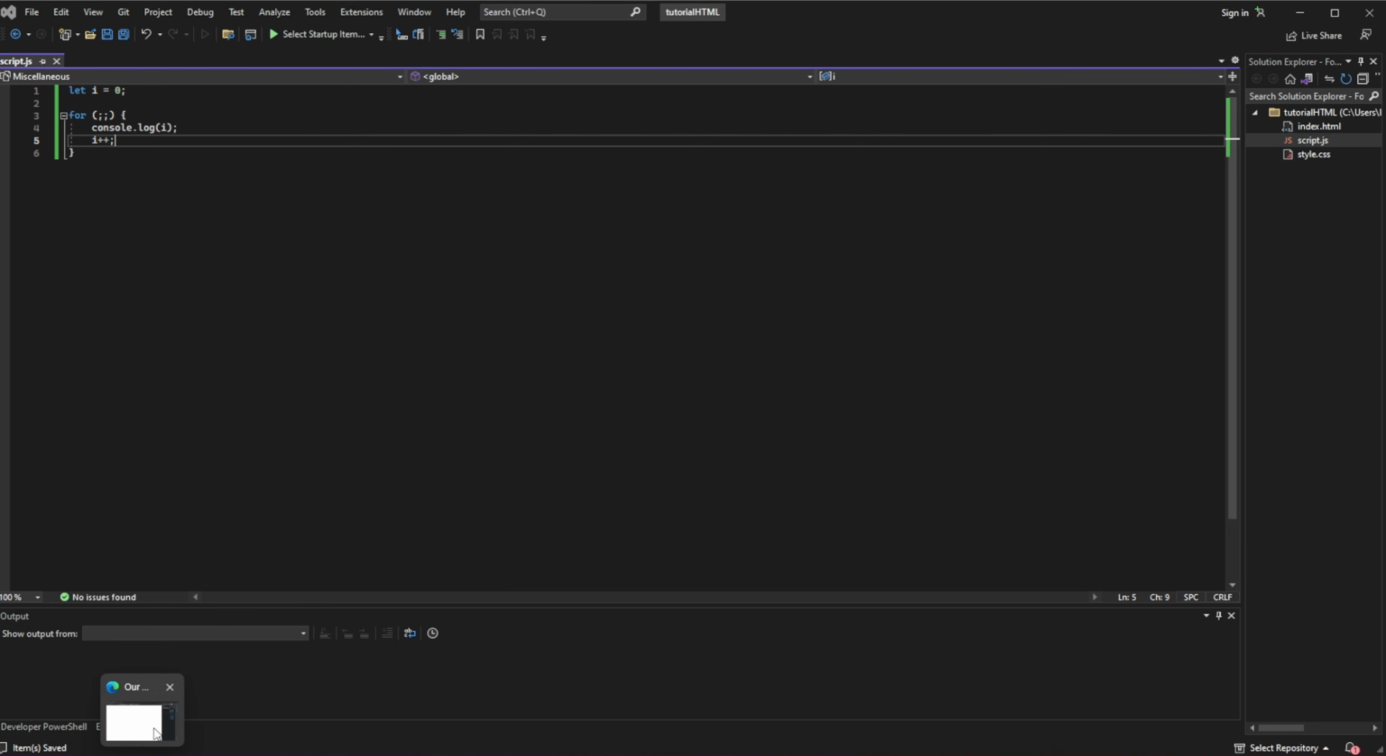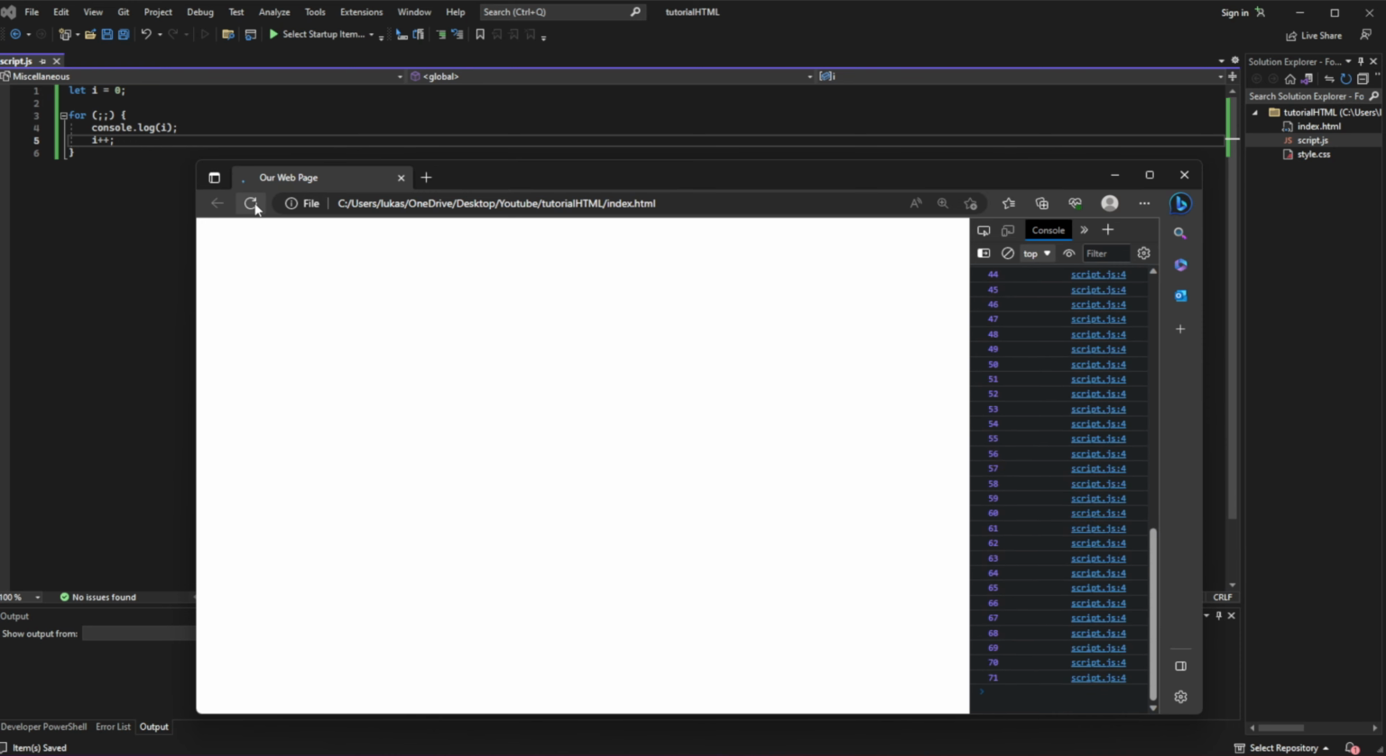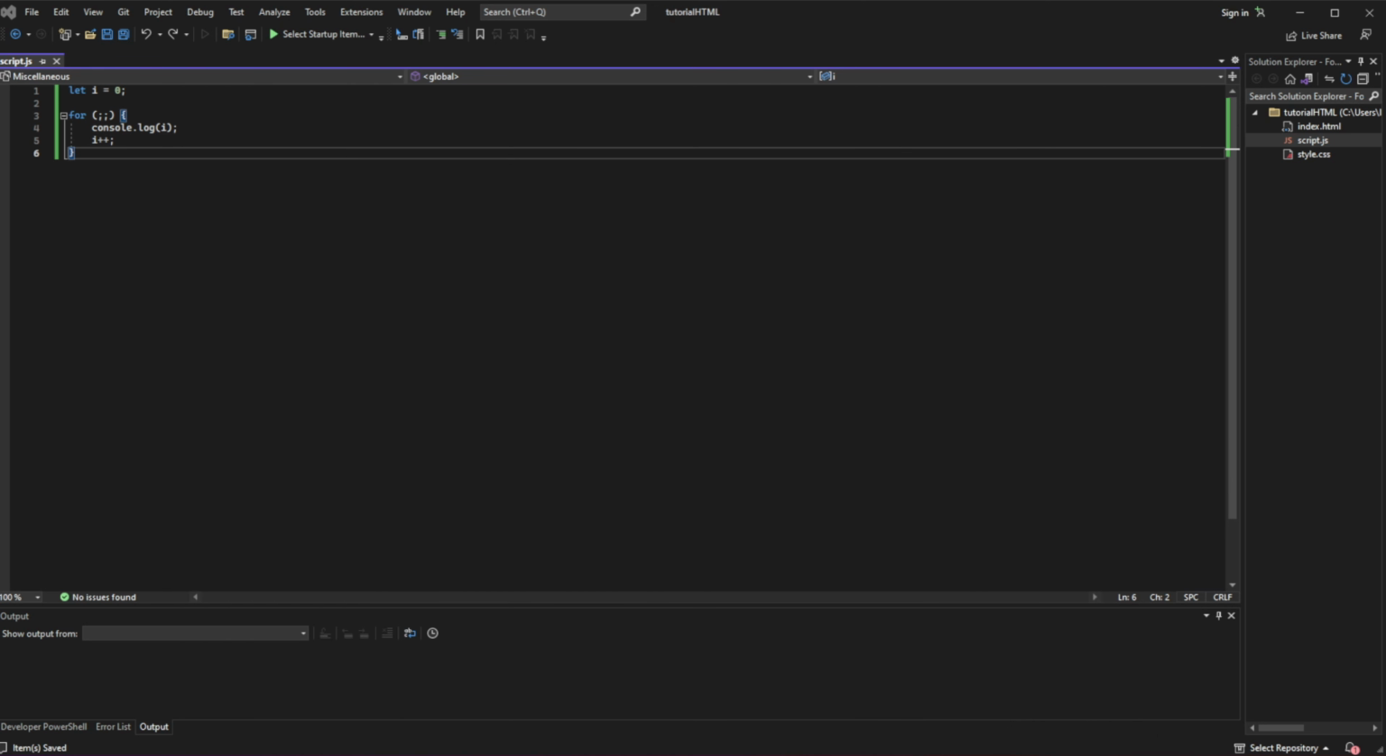So if you go back here, we refresh this, and you can see that it will not stop looping. It will just continue to loop because we don't actually have any statement here to break out of this loop. But obviously, as you might guess, this is not a very good way of doing it, because this will just continue to loop endlessly without stopping.